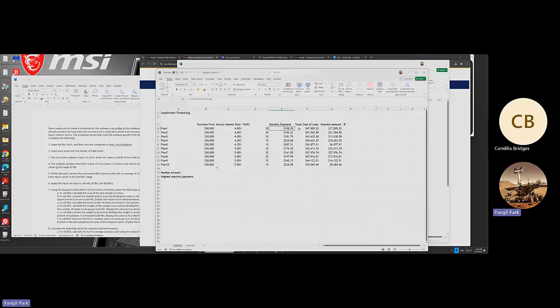You don't have to worry about other functions. We're just looking for the IF function. Can you tell me what it is? It says in the IF column, insert the IF function to show high interest payment if interest amount is greater than 10% of purchase price. So G4, interest amount, is greater than 10% of purchase price, which is B4.